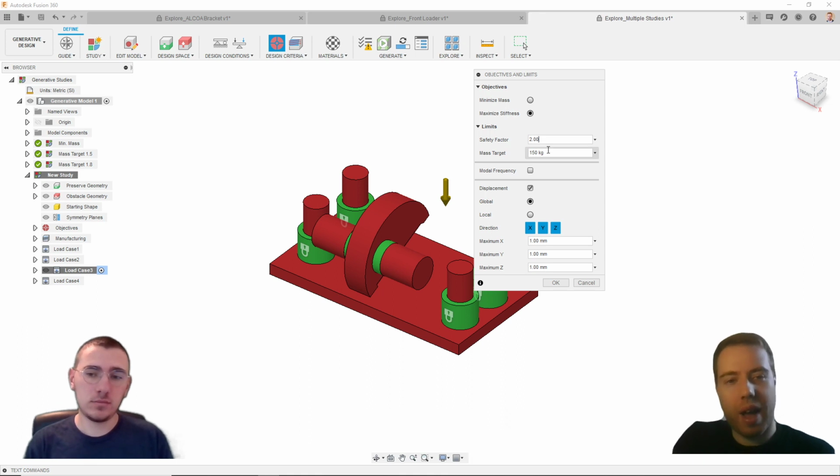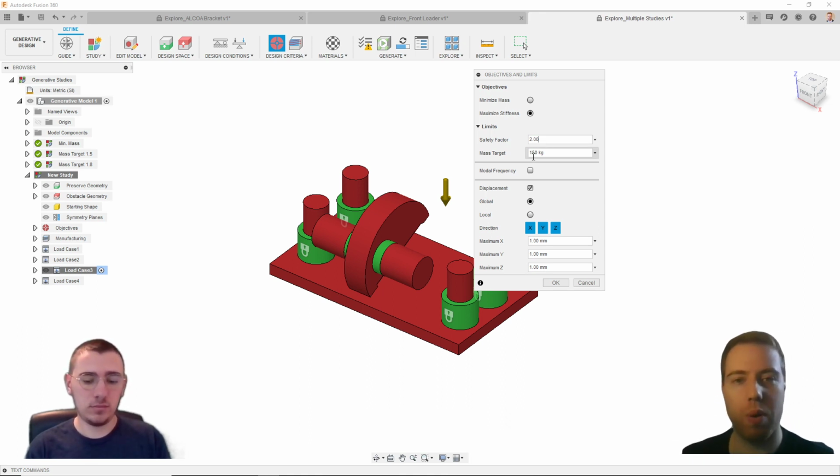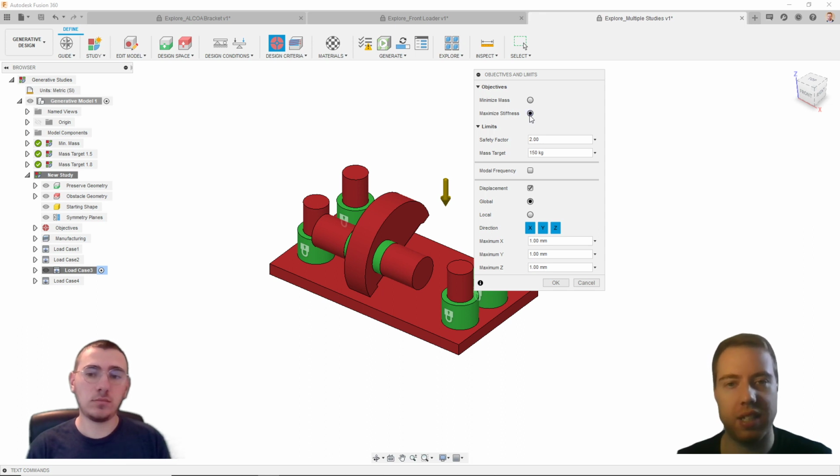So let's say that, as I said, we came up with that design that weighed 100 kilograms, and we now want to explore what this would look like if it was 150 kilograms instead. So it's not quite as light, but maybe our design is now going to be better performing. So we can set this up with maximized stiffness and with that design properties.